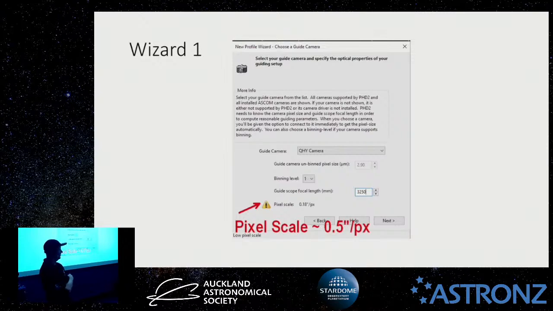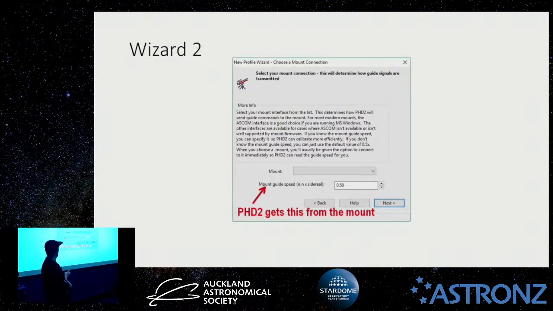I've tried different values at Kumeu, binning 1 and binning 2, and it hasn't really made any noticeable difference. So maybe you don't need to worry about that, except that it's quite easy when doing the setup using the wizard. If PHD2 complains that it's low, change the binning to 2, and it makes the pixels twice as large. Mount guide speed, PHD2 gets it from the mount. In this case, it's 0.5 at Kumeu. Just live with it.